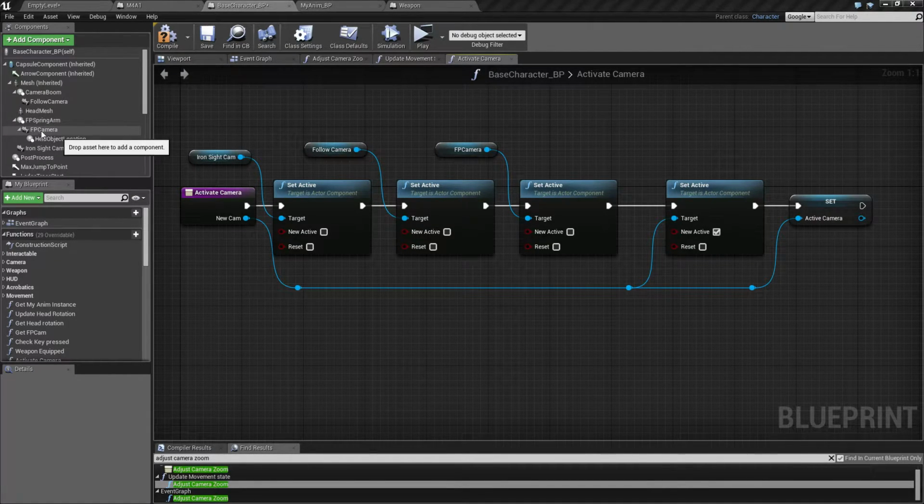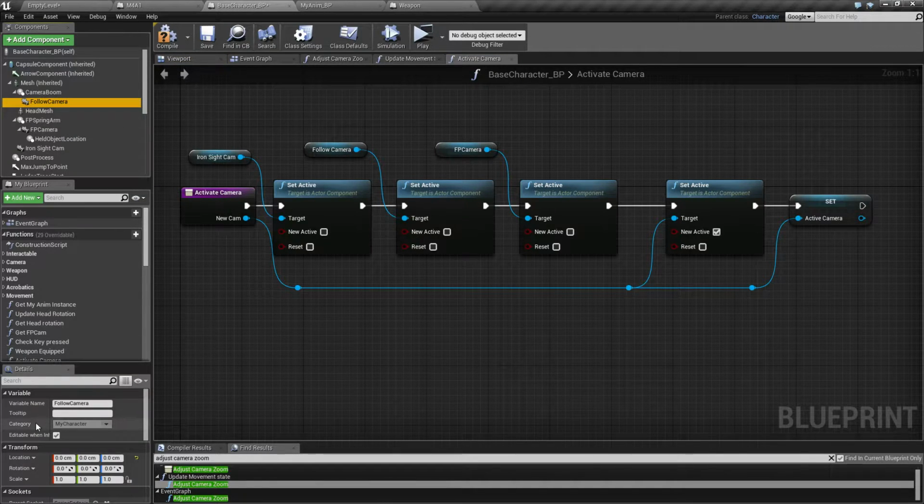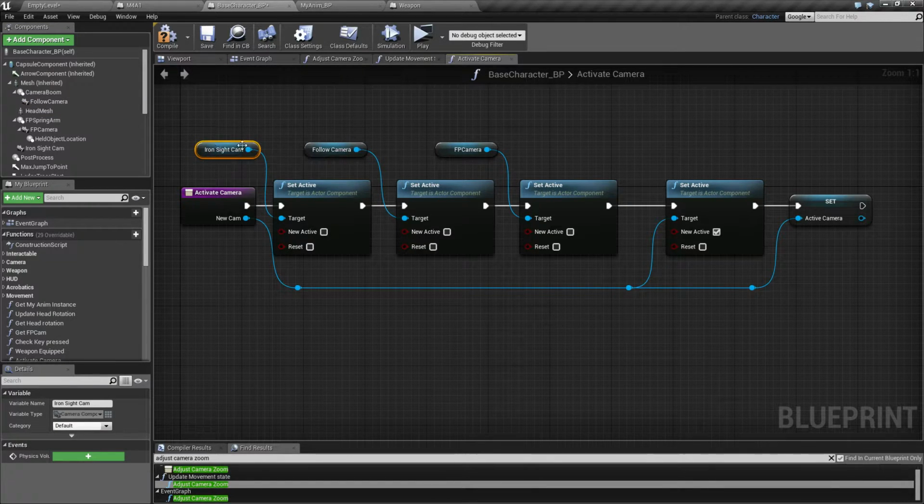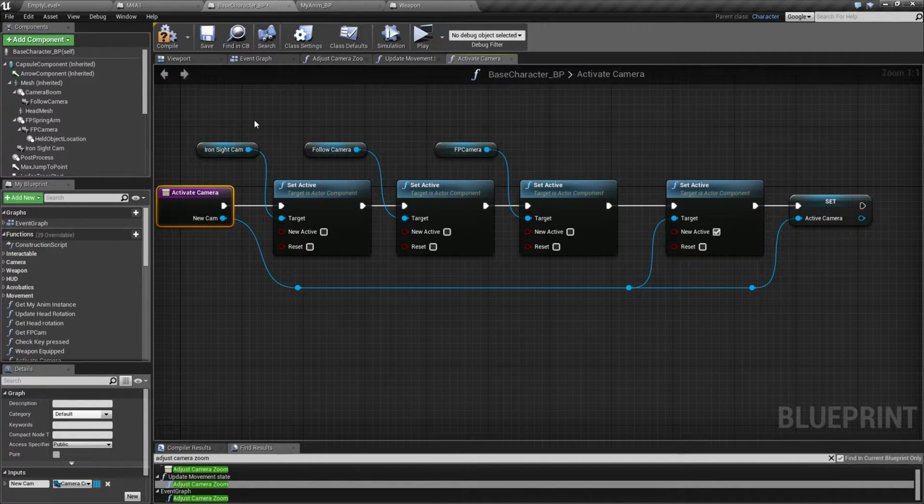just found out that if you make a camera, there's a little setting here saying auto activate, and it says whether the component is activated at creation or must explicitly be activated. Okay, so that means that's actually the reason why I have to disable everything, because that auto activate, I believe, is gonna take over control.